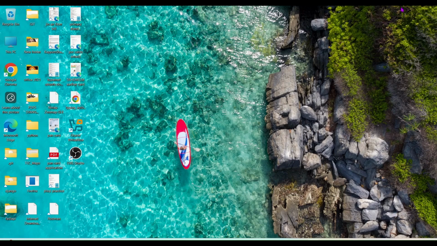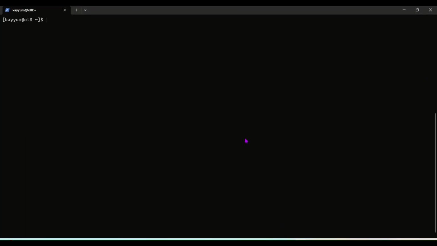So hi everyone, in this video we are going to learn how to set up Shell-GPT with a Gemini API Key on Oracle Linux. Here you can see on the screen I have opened an Oracle Linux remote shell using SSH.